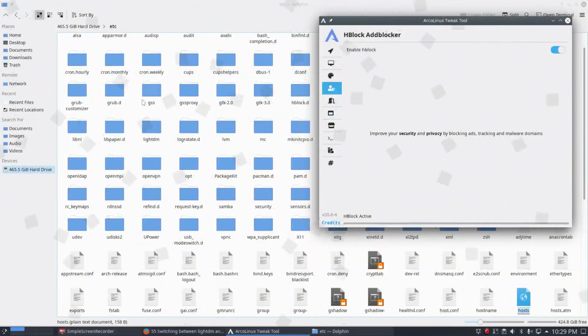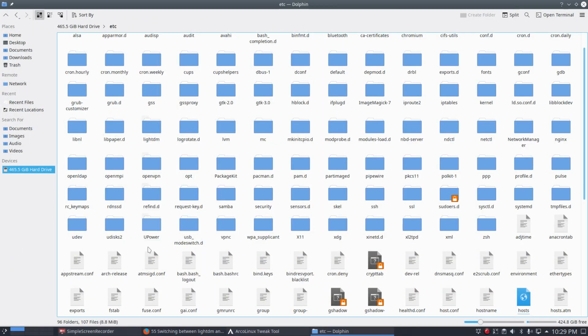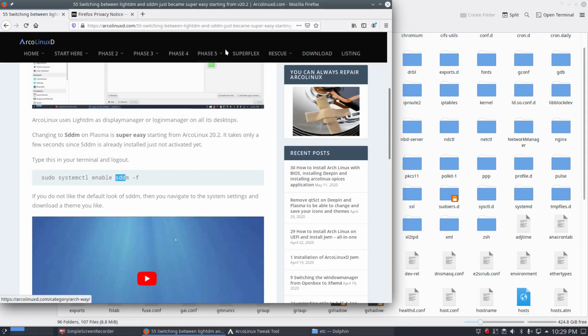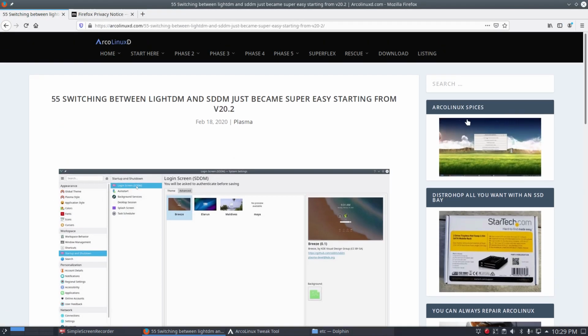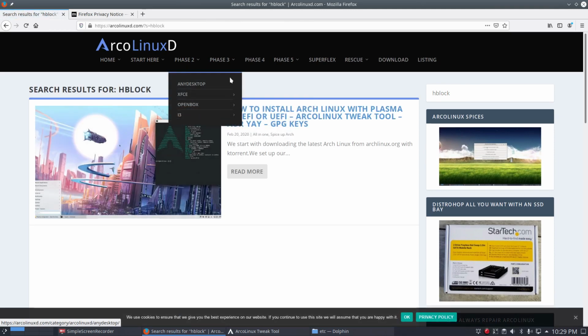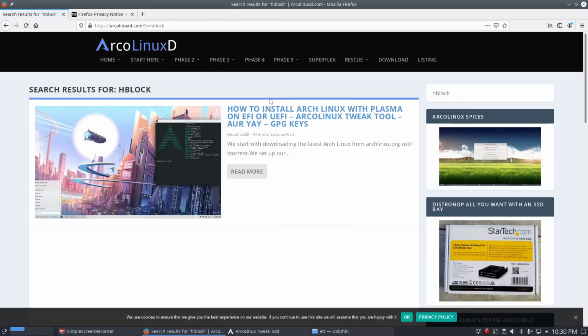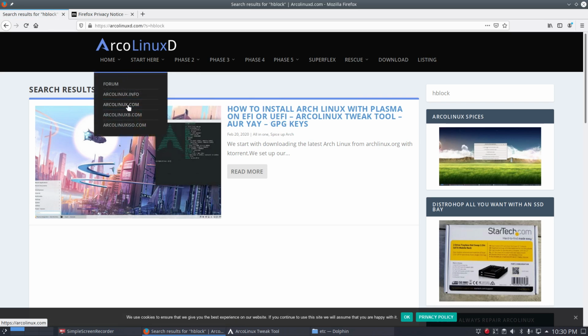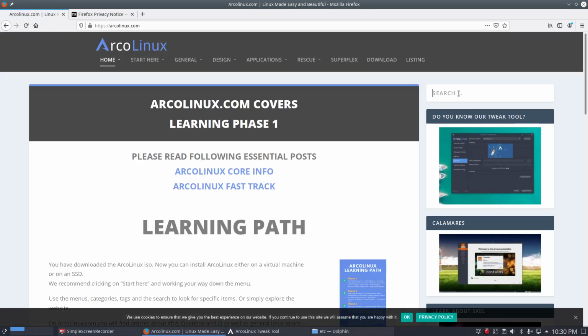Now, if you want to, there are tutorials about these guys, so we can have a look again here at ArcoLinux D, probably not on D. So I think we'll have more luck on ArcoLinux.com. Because ArcoLinux D is with all the desktops, talking about the desktops, but you see there is some information about ArcoLinux Tweak Tool and so on. But I will indeed look here and type in just the same thing, HBlock. I'm not going to go into the details, but say, hey guys, use the search.